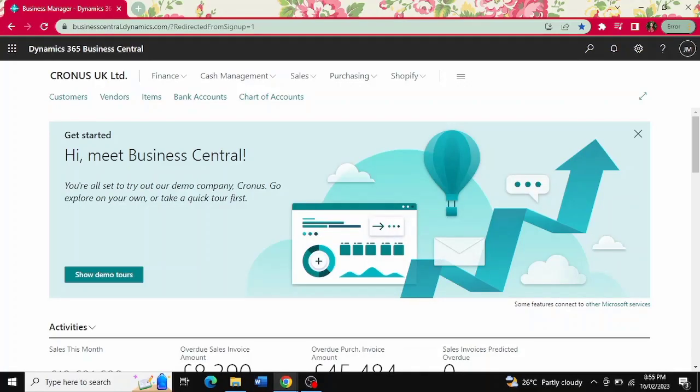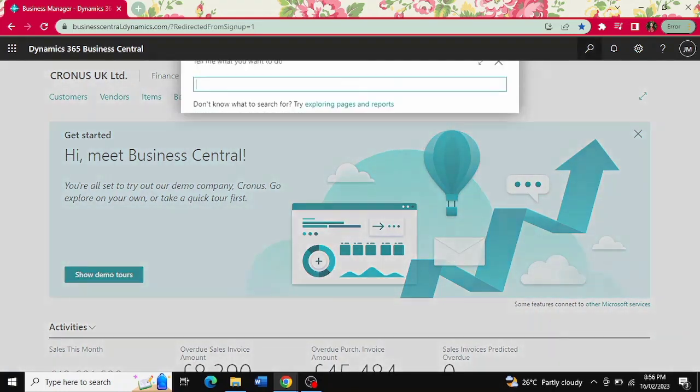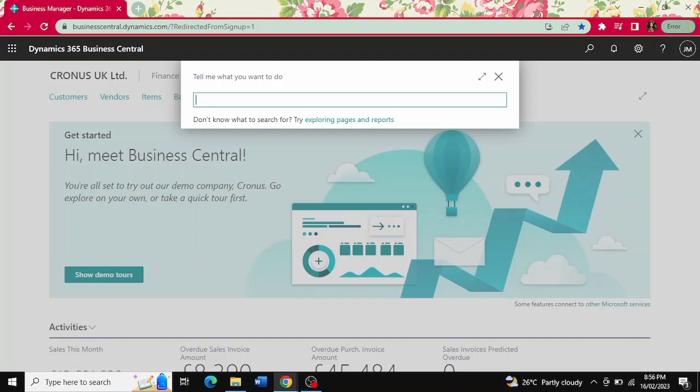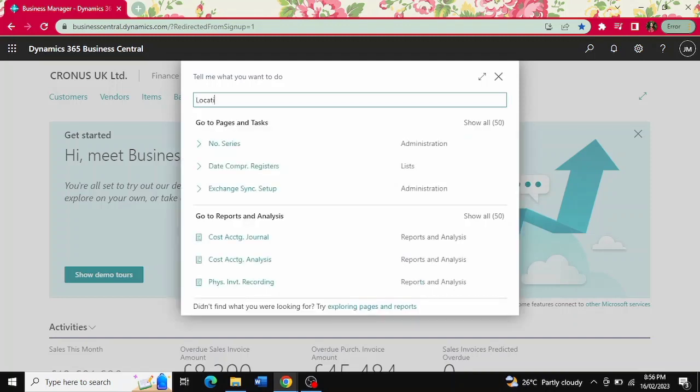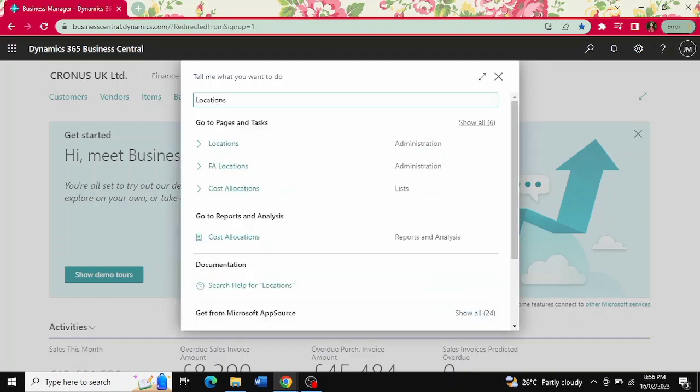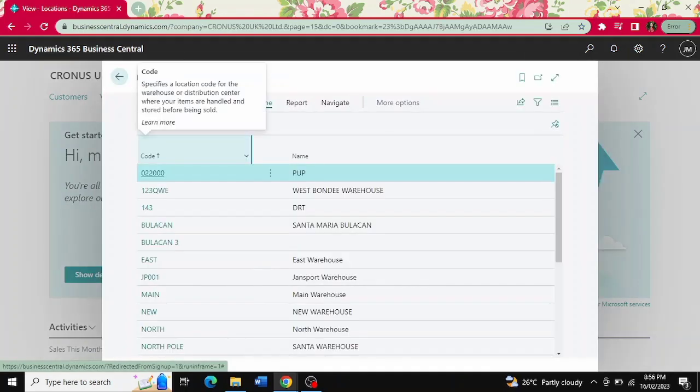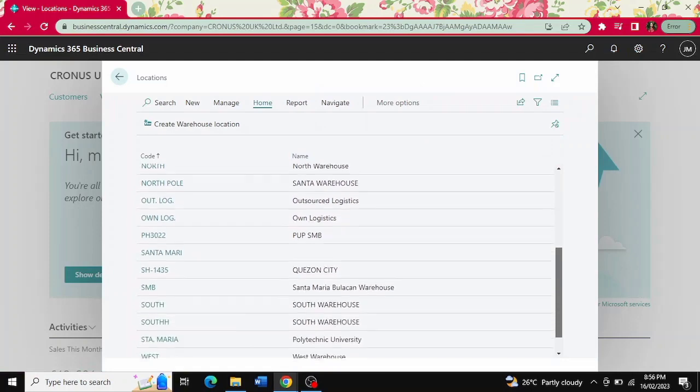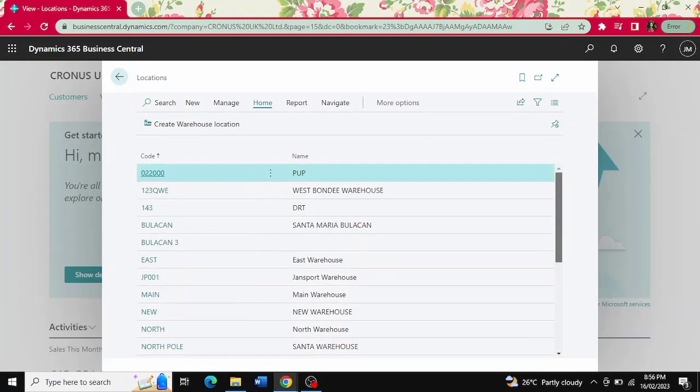And now, I'll show you how to create locations in Microsoft Dynamics 365 Business Central. So here's the Dynamics 365 Business Central homepage. Then we will go to the navigation bar and search locations. Click this to view all the warehouse locations. Now we will create new warehouse location.